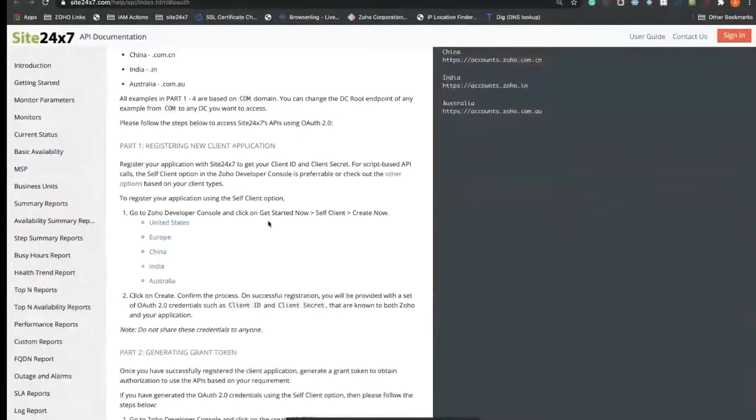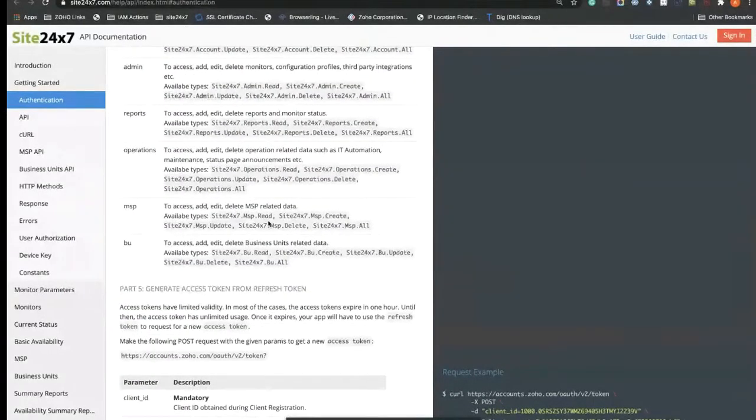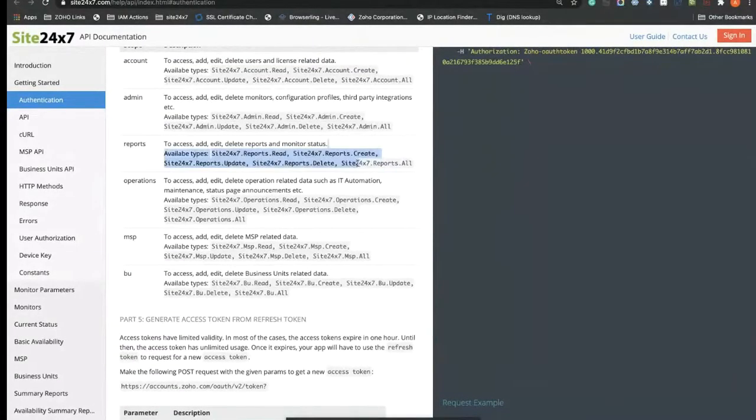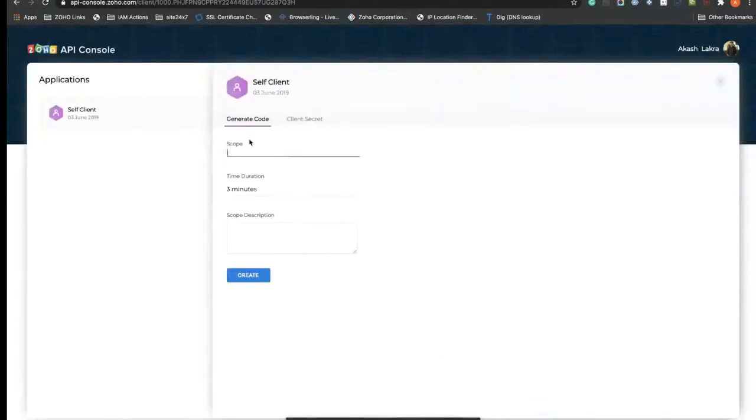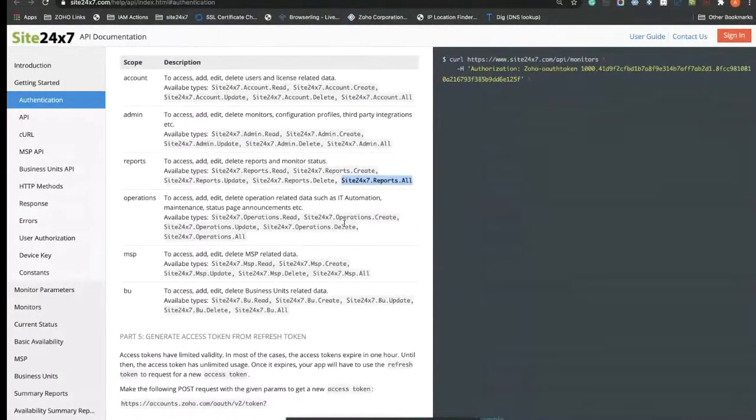What is scope? Let's say you're trying to pull a report, and you're trying to use API to pull the report. For that, you can create a scope like Site24x7.reports.all. So this particular auth token that we will be generating now will be capable of only performing actions based on reports. I will copy this scope and paste it in the console. But this is one use case. Let's say you want an auth token that can perform all kinds of actions. Is that possible? Yes, that's possible.